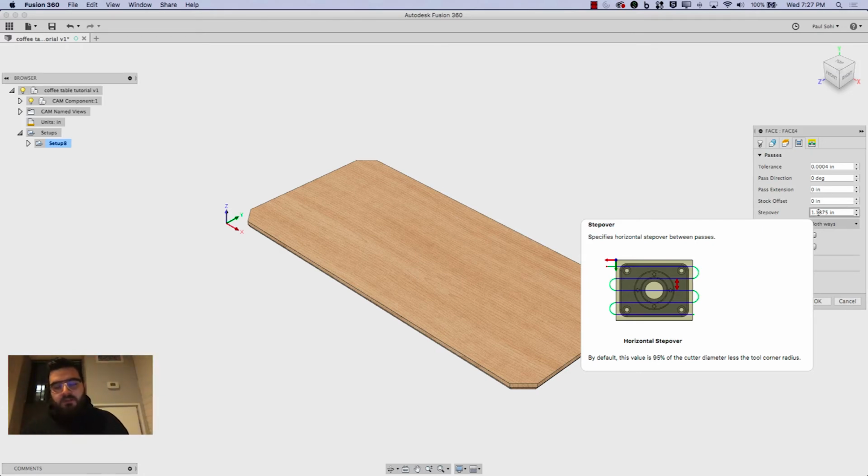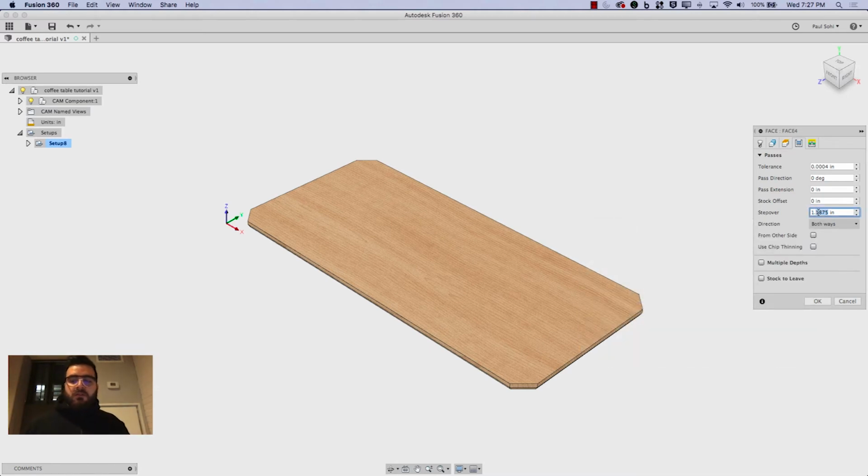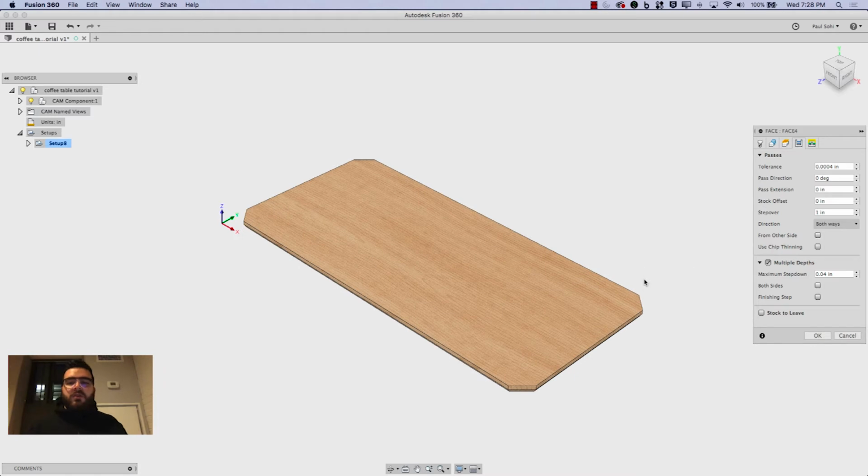Now, that might save you some time, but that's also going to leave tool marks on the top because you're not crossing over. You're just assuming that the machine is going to perfectly bring the thing 1 1/4 inch across. So what I'm going to do is just change that to 1 inch, and then I'm going to set a multiple depth. I can't just cut 1/2 inch off in one hit. The machine wouldn't be able to do it, my cutter wouldn't be able to do it, and I would wreck my wood in the process.